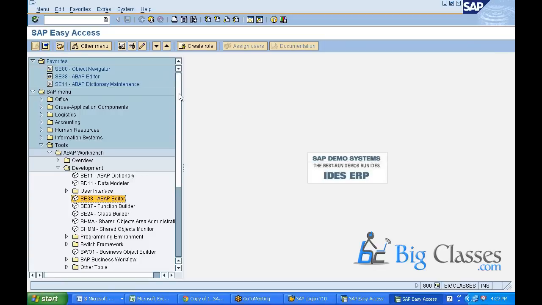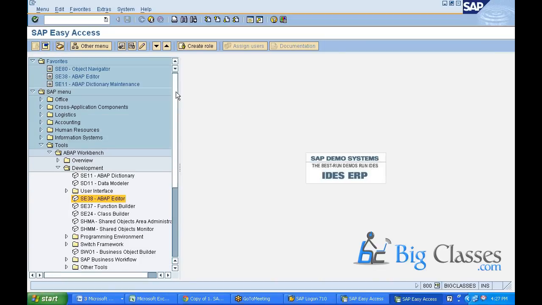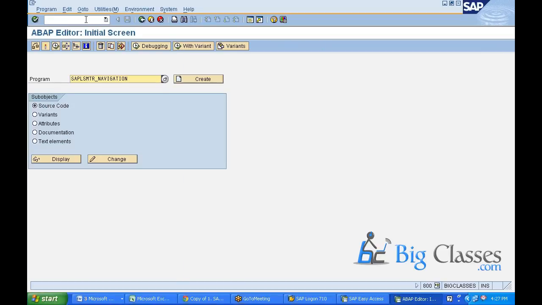Every program that is getting executed in ABAP, in the system, will have something called a transaction code. Call it a T code or transaction code. Like the ABAP editor has the transaction code SE38. You have this input box in the standard toolbar which accepts a T code, so I can give it SE38 and hit enter, and it will take you there.